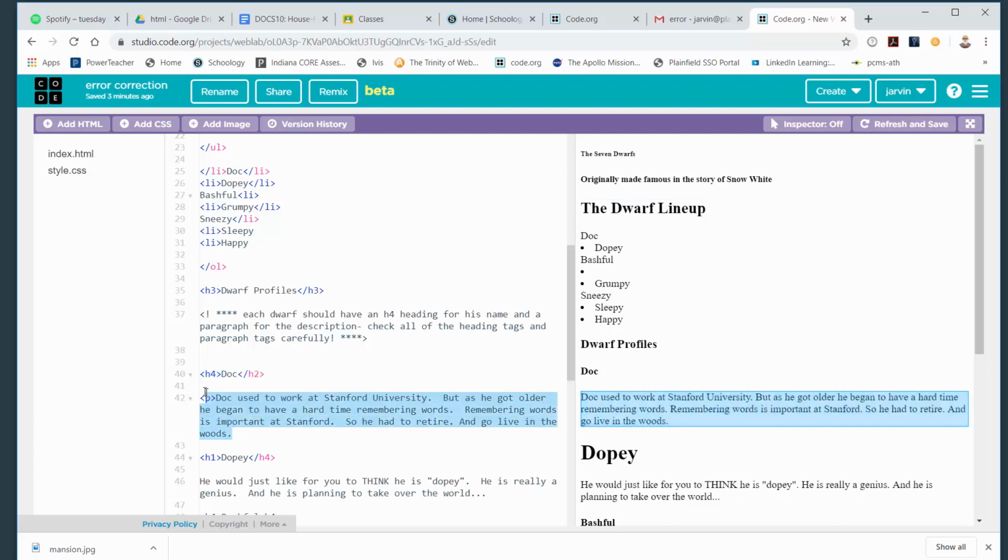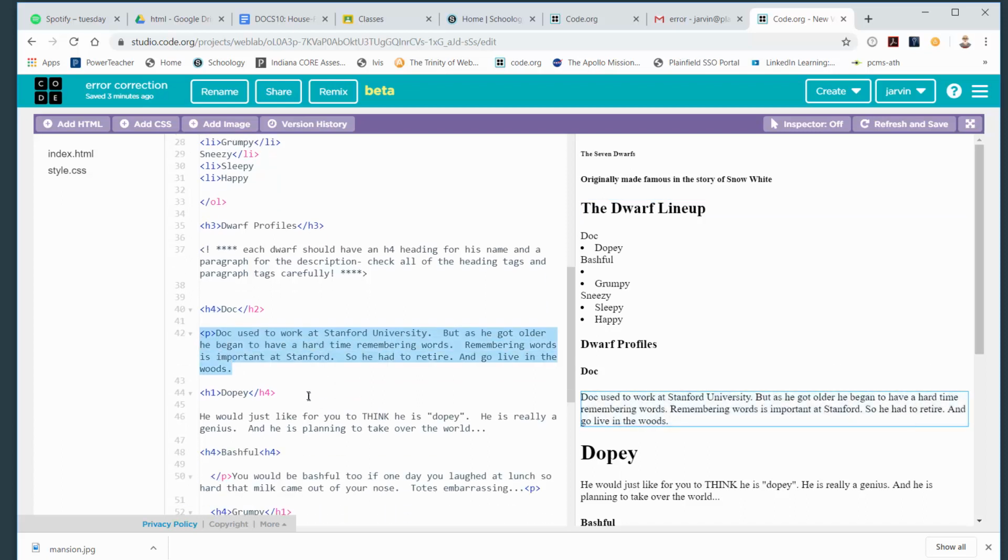And then each one of these, where it describes the dwarf, like from Snow White and the 7 dwarfs, it should be a paragraph. So it ought to have a paragraph tag at the beginning and an end paragraph tag at the end. And the problem, I'll tell you right now, with this on line number 42 is it doesn't have an end tag, right? It's got a start tag right there. The paragraph starts, but the paragraph doesn't stop. And that's the issue. You got to fix it, right?